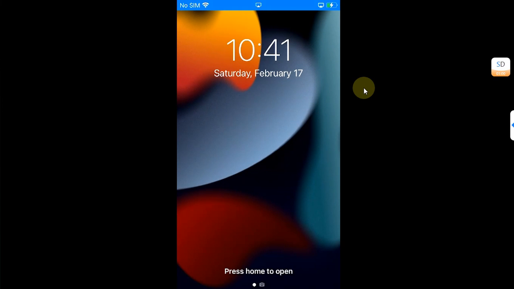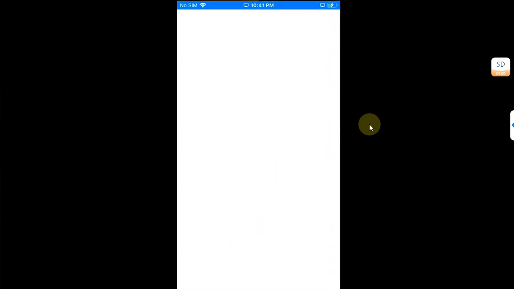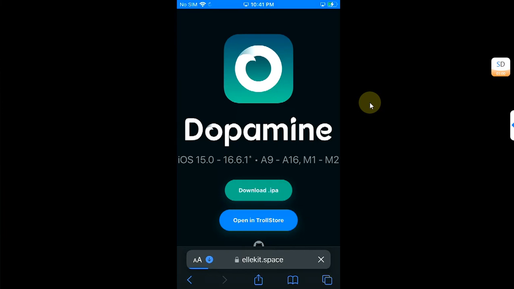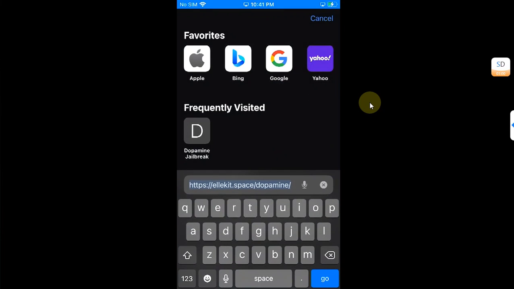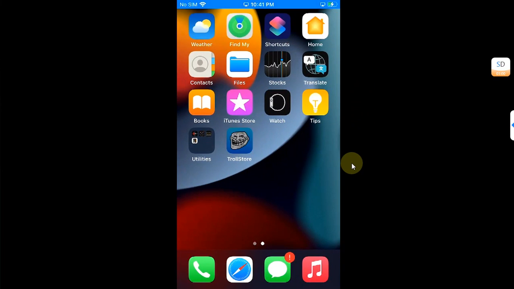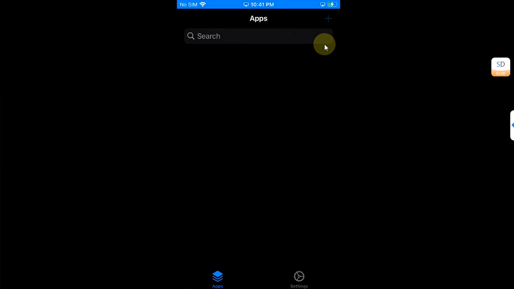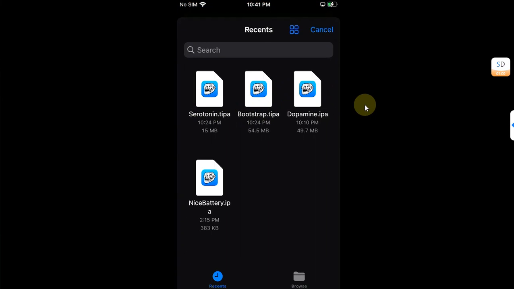All right, once you are back in, now open Safari and head to the official website for Dopamine 2.0, as you can see it right here. All right, once you are in, now you can get the IPA from here and then install it using TrollStore by hitting the plus button. Install IPA file and installing it from here.